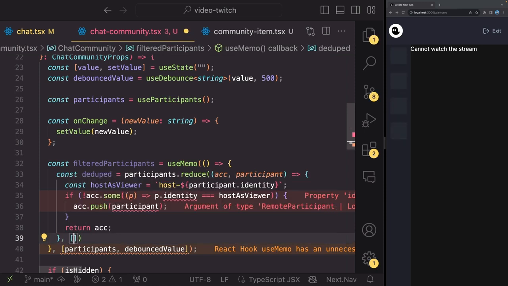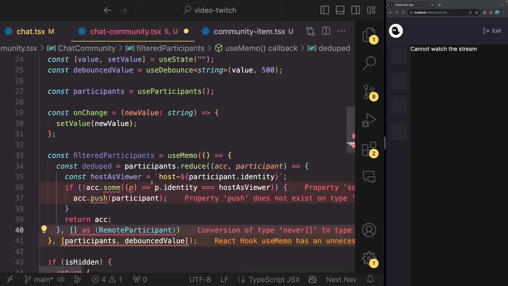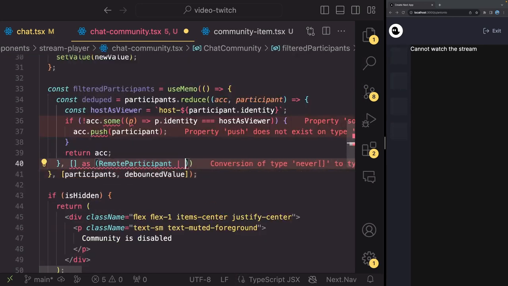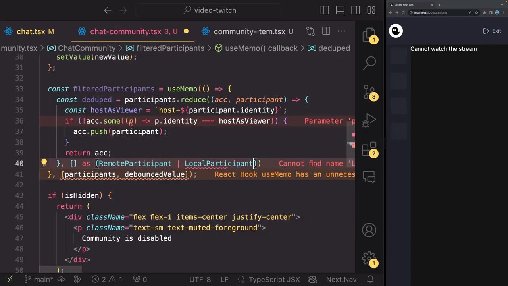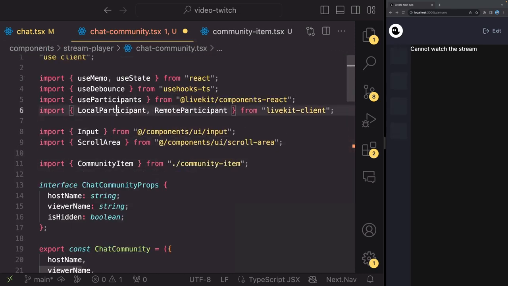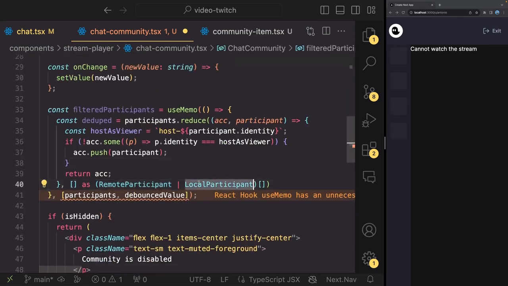Now that error from above is gone, but we also have to define the types to be RemoteParticipant from LiveKit client. So make sure you import RemoteParticipant from LiveKit client, or LocalParticipant from LiveKit client, and then put an array at the end. And there we go, now this should not be having any errors. I'm just going to move this import here. Make sure you have both LocalParticipant and RemoteParticipant. That's why we have two of them, because one of them is our local participant and one of them is us as viewer looking at the remote participant, which in our case is us again.